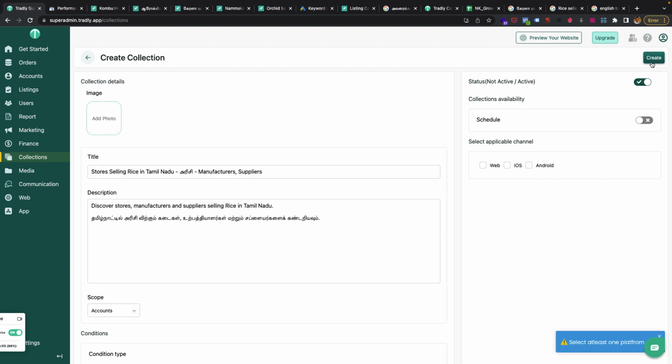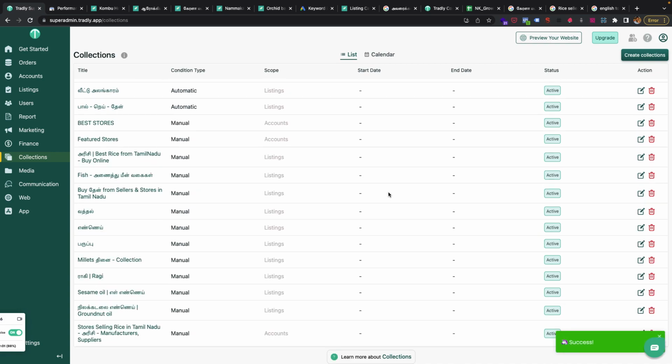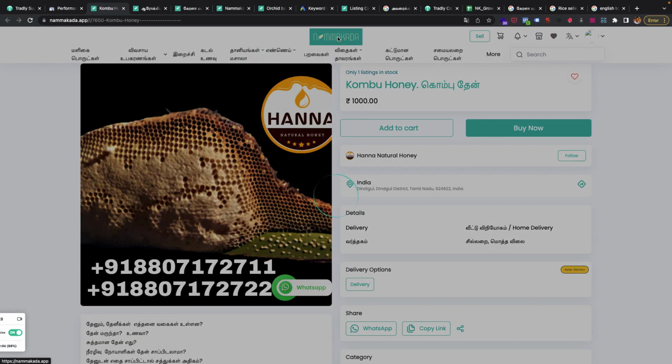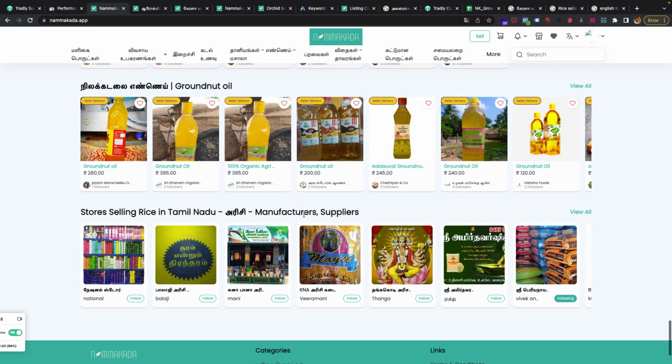So when I save this, select at least one platform. Okay, save this, and it's here. So let me just go here. It will be at the last. Currently, we are improving this website building experience, so everything you created won't be on the home page. You need to add the respective things into the home page. So let's just go back here.